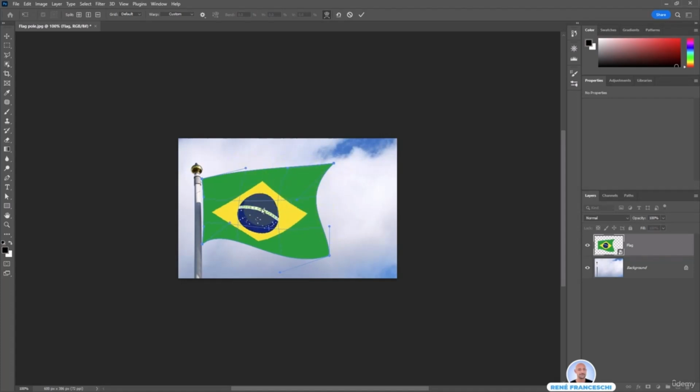I can also click inside of the grid to change the shape of the flag. I'm going to slightly move this handle to adjust the curve right here. The goal is to make it realistic.